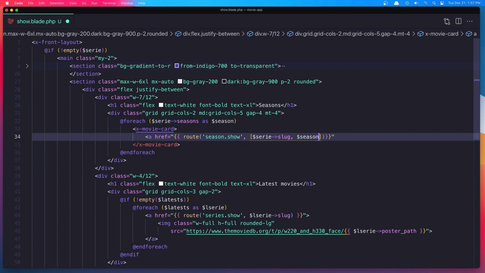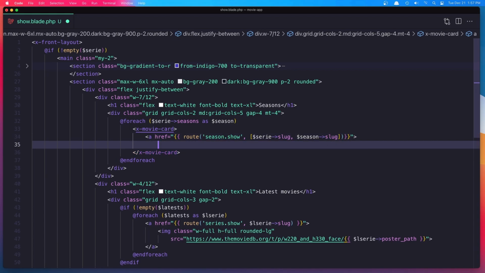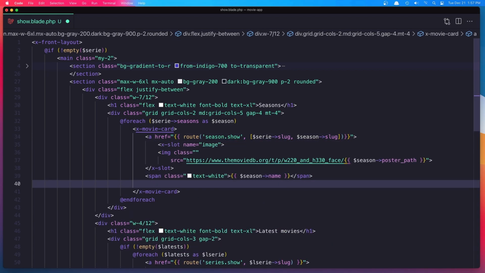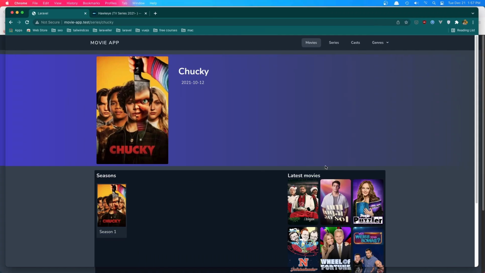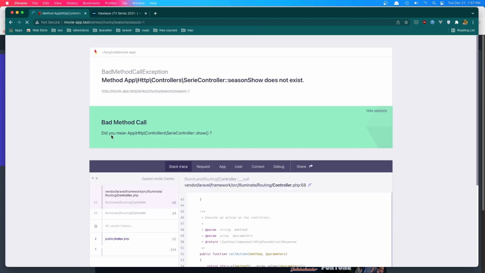$season slug, and paste that in, close the anchor tag, hit save and navigate to the browser and refresh. Now if I click here, we navigate to the season, but we don't have the season show.